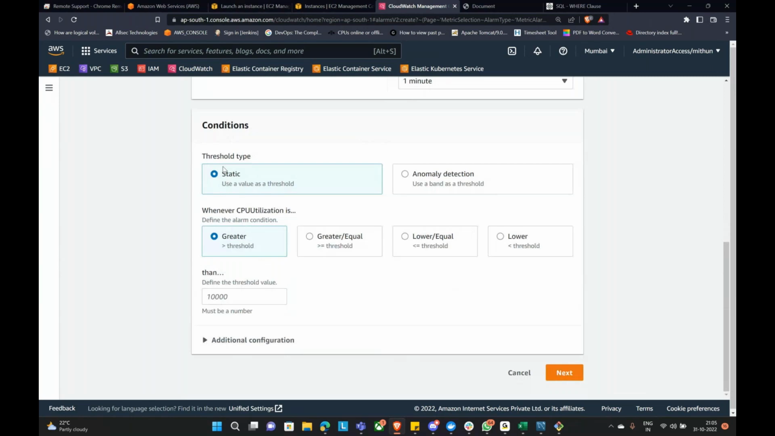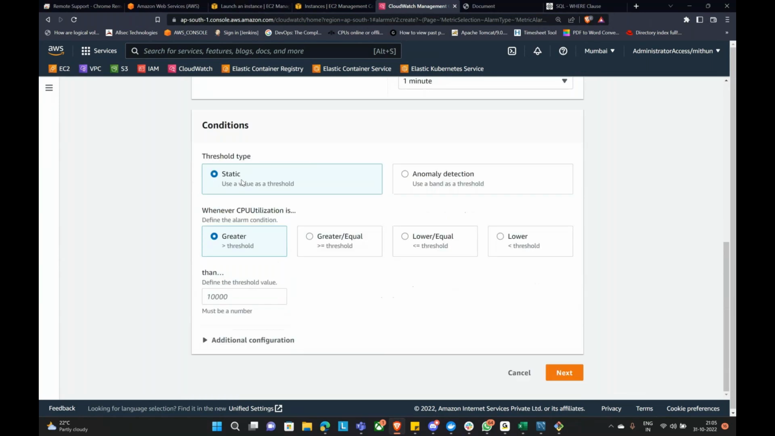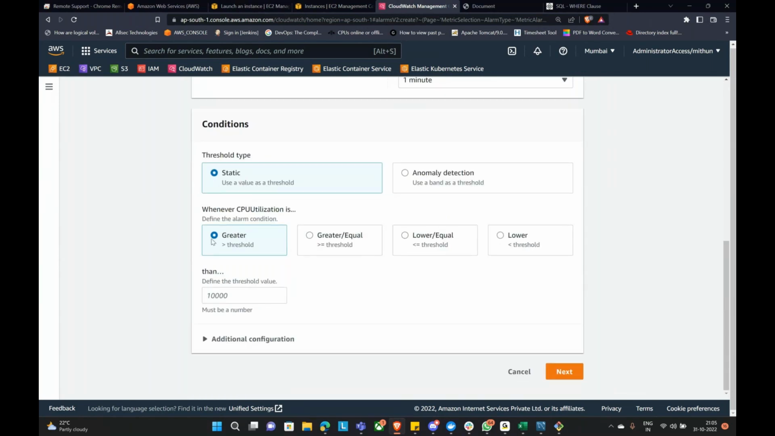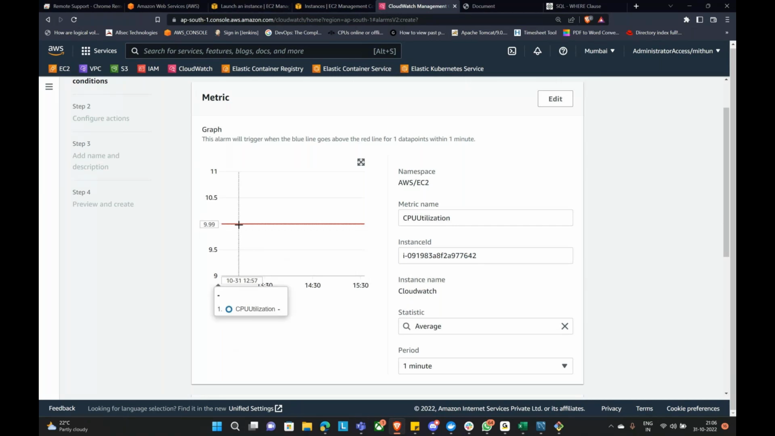Now what do we mean by conditions? On what conditions do you want CloudWatch to send you an alarm? So a static value: if the value is greater than or equal to 10%. So I'm making sure that if my CPU utilization is greater than 10%, then I need to get an alarm. The moment I say it, it sets a red line here. That means 10% is my benchmark. Then click on next.